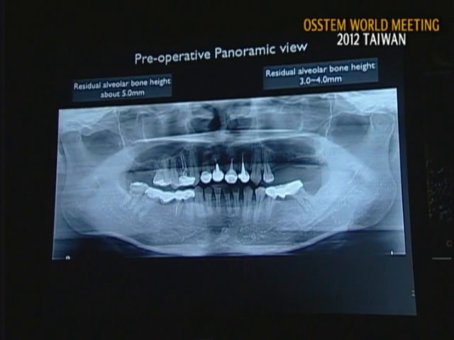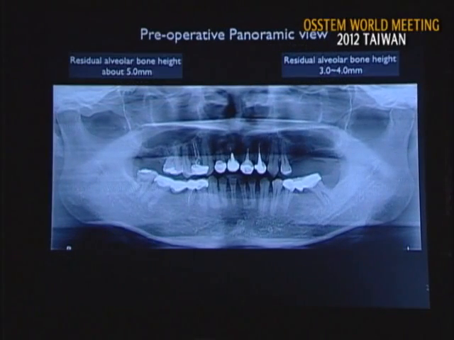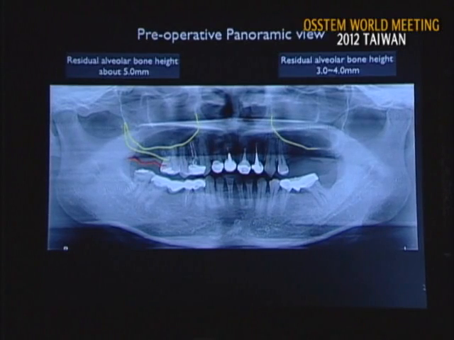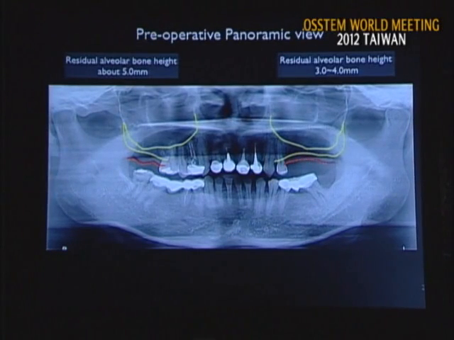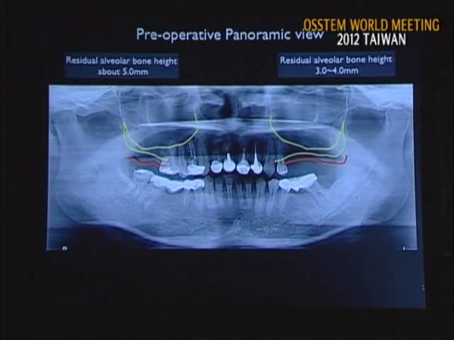In the panorama radiograph, you can see that the remaining bone height on the right side seems about 5 millimeters, and the residual alveolar bone height on the left side seems 3 to 4 millimeters. So the patient requires some sinus bone graft. The right lower second molar is extruded, so occlusal clearance is not so much.